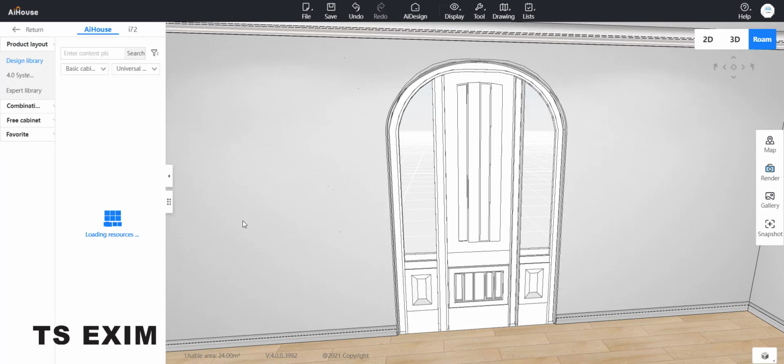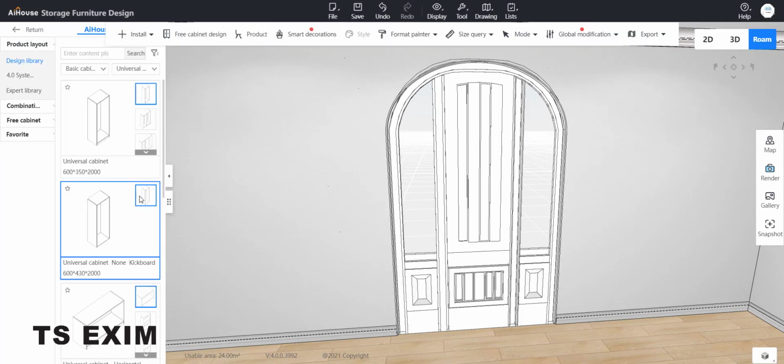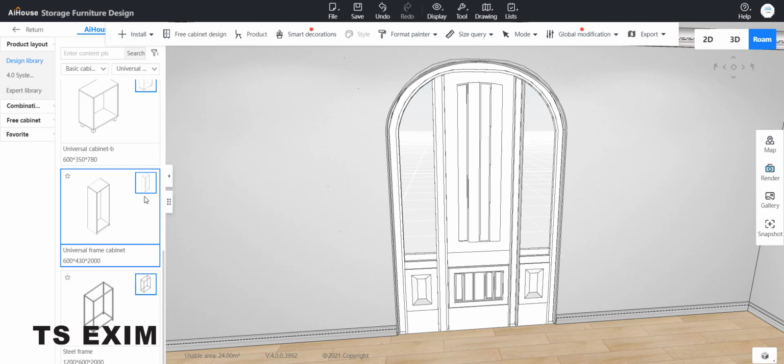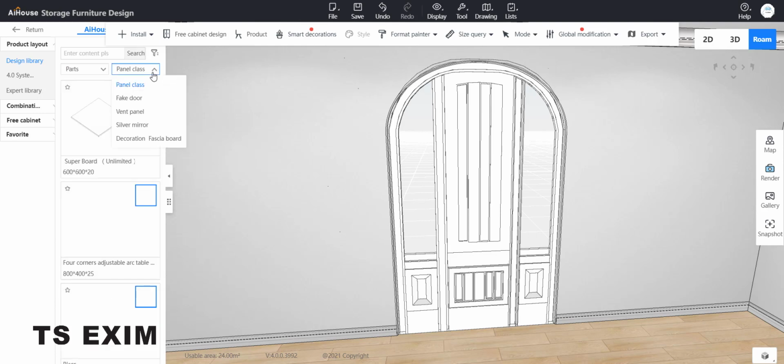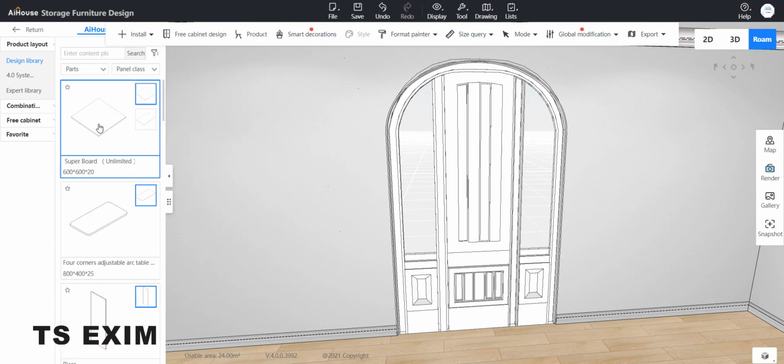Okay, go inside. Now we're going to draw the glass part. Go to custom and system cabinet. Choose parts. See parts here, and then select superboard, drag it here over here.